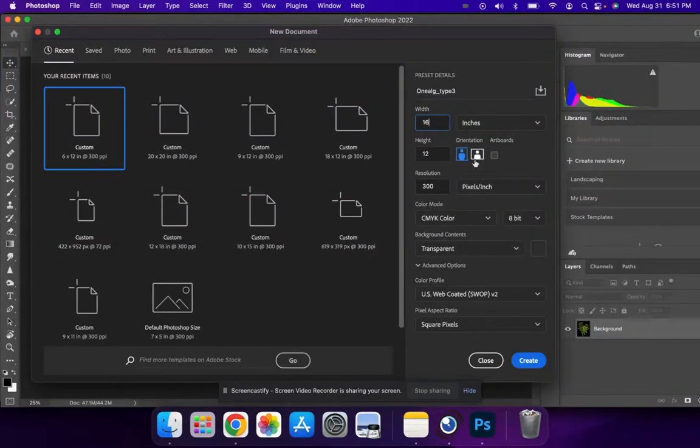And then I'll switch up my orientation like this. So that is landscape. I also want to then go down to where it says resolution. So as I mentioned, pixels per inch is going to be the amount of pixels that are going to be within those inches. So the resolution, if it's 300, there are 300 pixels in each inch of my 16 by 12 photo. This is a pretty good resolution. This is what I highly recommend.